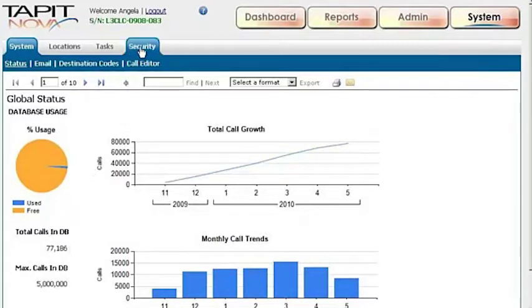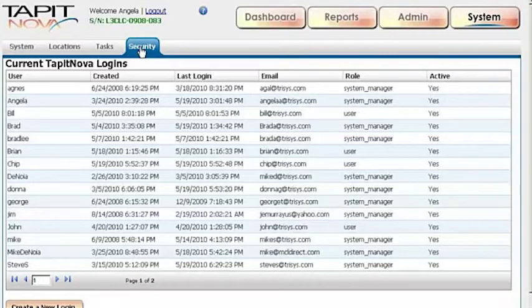Let's first take a look at the Security tab. This is where you'll be able to define different levels of security or access within Tapit to your users. As you can see, we already have a list of current Tapit Nova logins, and they each have a different role. Let's create a new one.